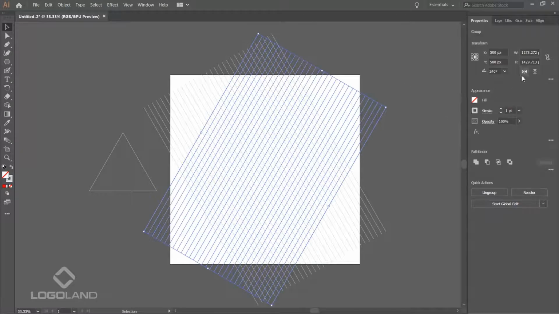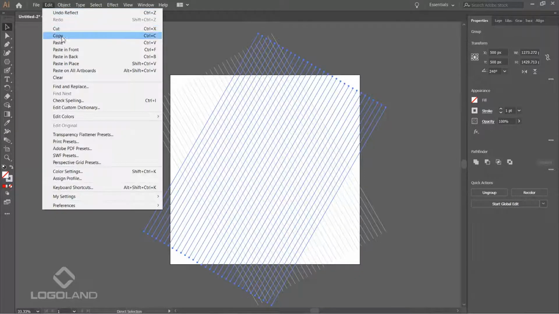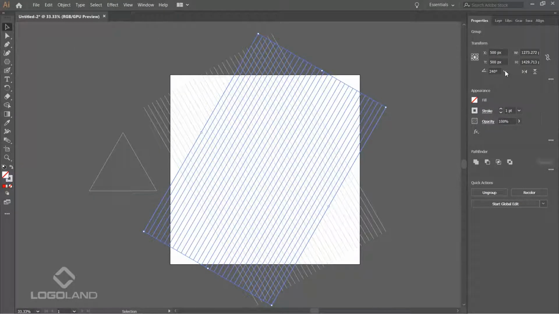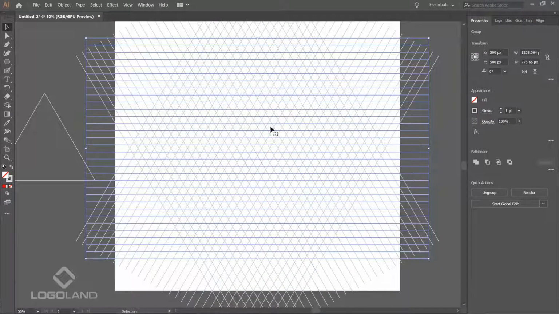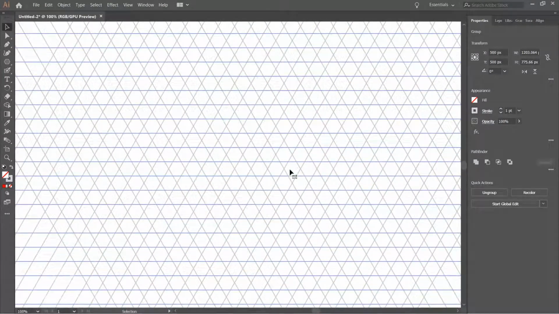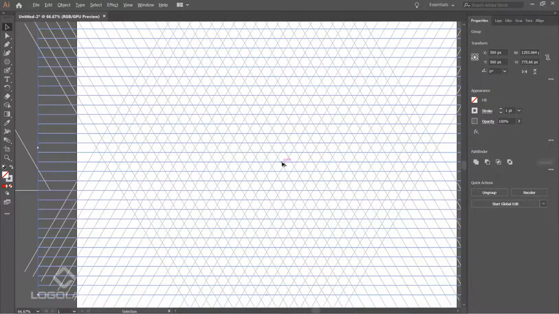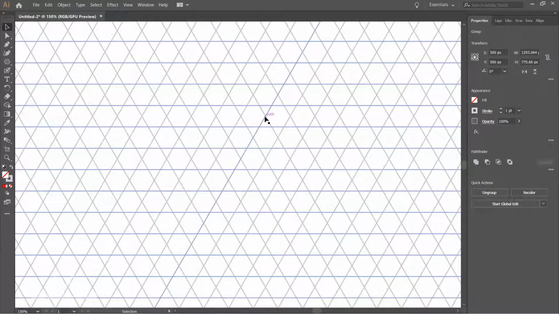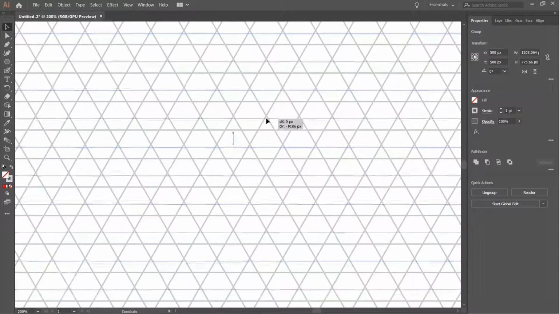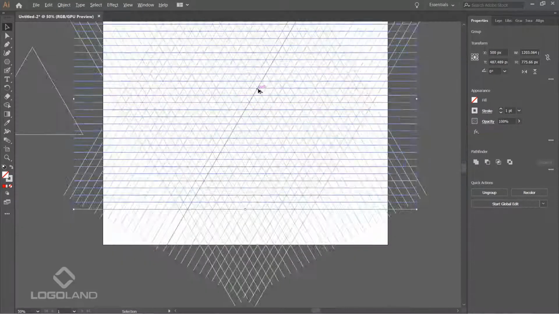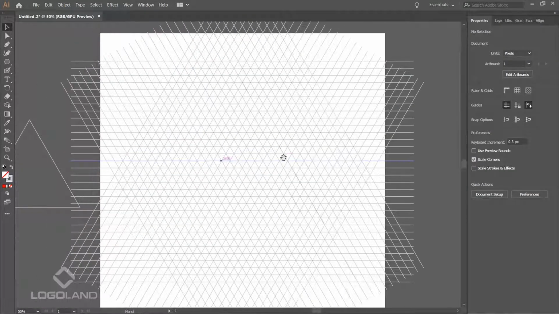So select this and copy and paste in front. Okay, now we have to set this to 0. If you're following along with me, you may have noticed right now that the lines are not touching the points. So we have to keep selecting the lines, then move and snap here like so. So you have to make sure your grid matches mine.